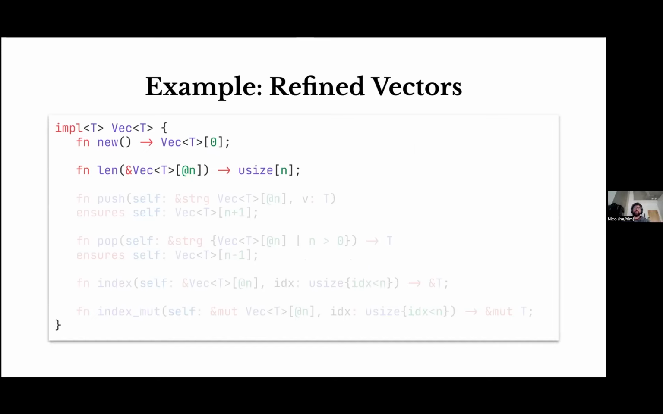In any case, this is the API we have for vectors. So the new and length functions: the new function will return a vector stating that the length is 0. And when you call length on some vector, you know that it will return a usize equal to the length of the vector.